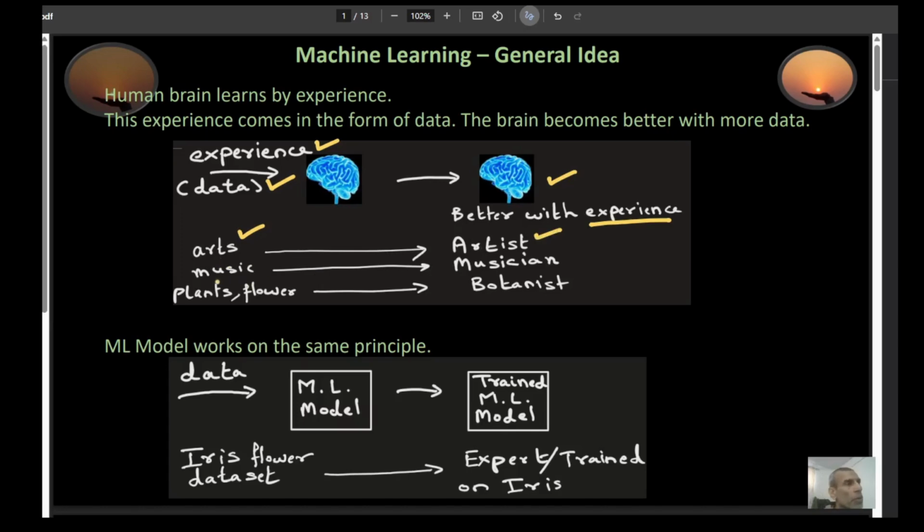What if you've been exposed to a lot of music? You've been studying music, you become a musician. If you've been studying plants and flowers, you become a botanist. Your machine learning model works on exactly the same principle.